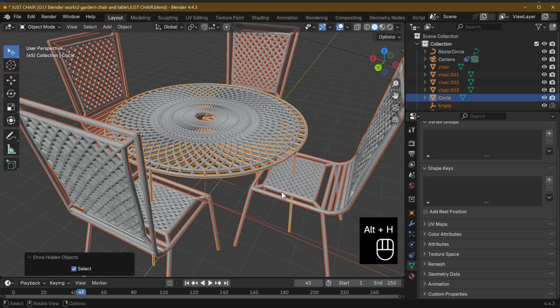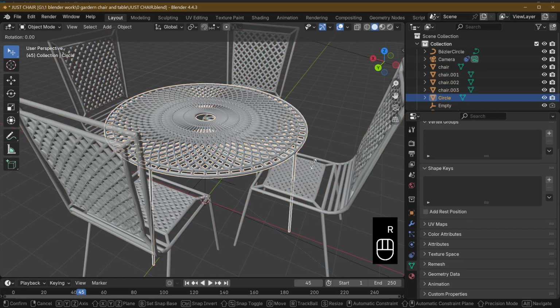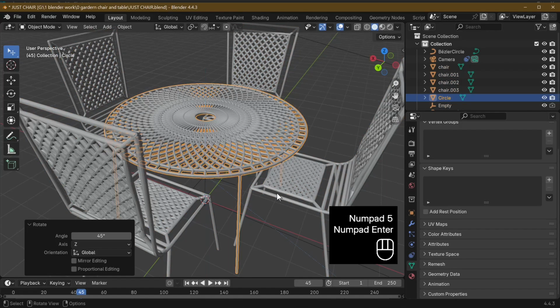Alt and H will make our chairs reappear, and all we need to do is now rotate our table by 45 degrees to put our legs on the side.